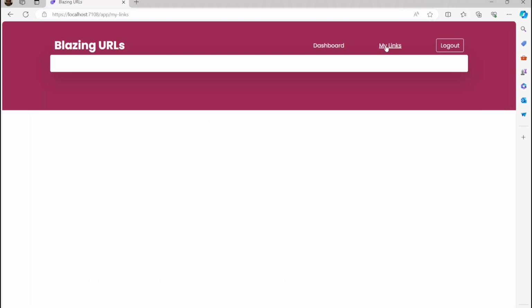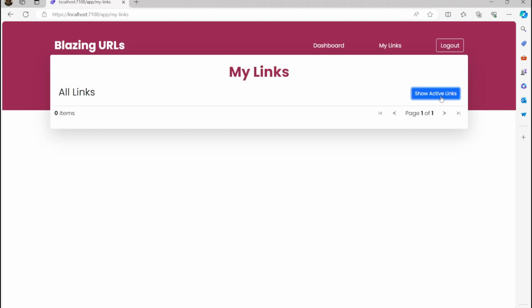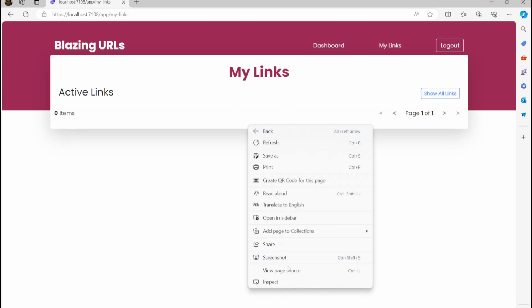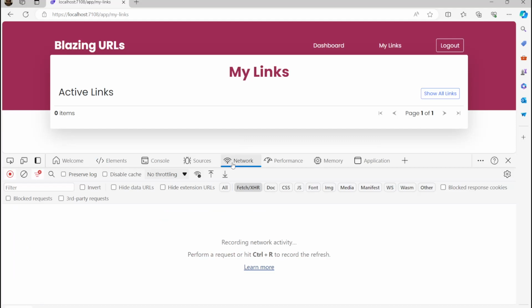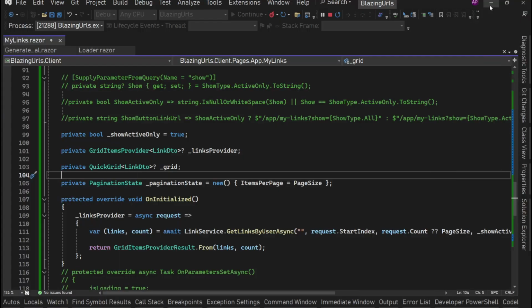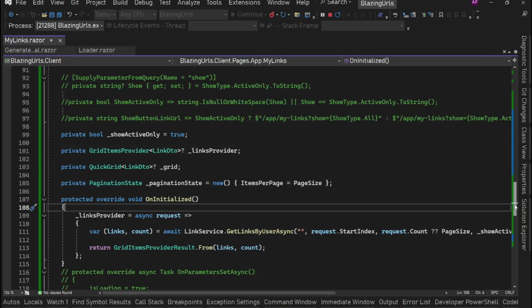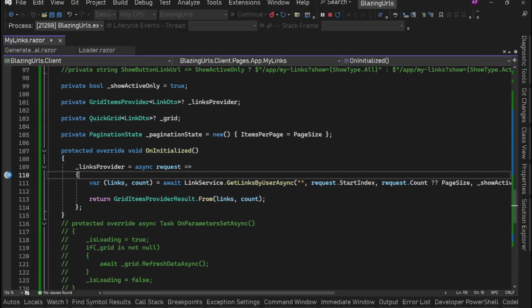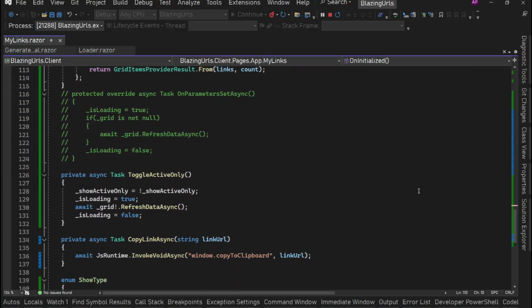Okay, so it's here. Let's go to my links, show all links, show active links, and still there is some issue. Let's quickly see. We are on fetch XHR. If we click on it, okay, the loader is coming, but we cannot see anything. That means the grid is not refreshing, but it should refresh. Now let's put a breakpoint and see what is happening here. The first breakpoint I'm going to add inside this links provider. Then the second breakpoint I'm going to add in ToggleActiveOnly.